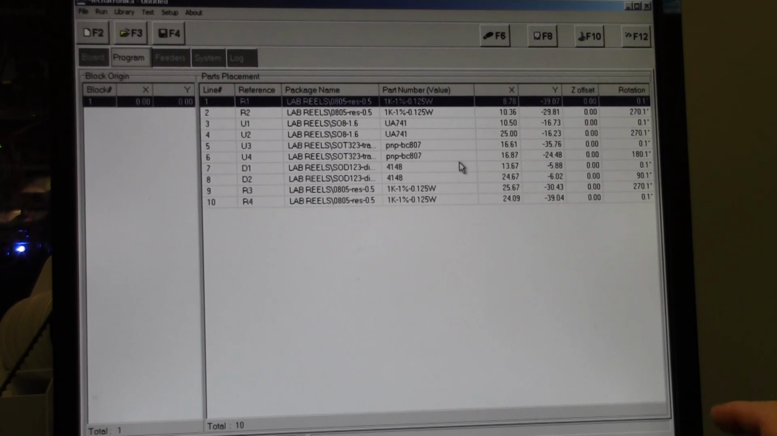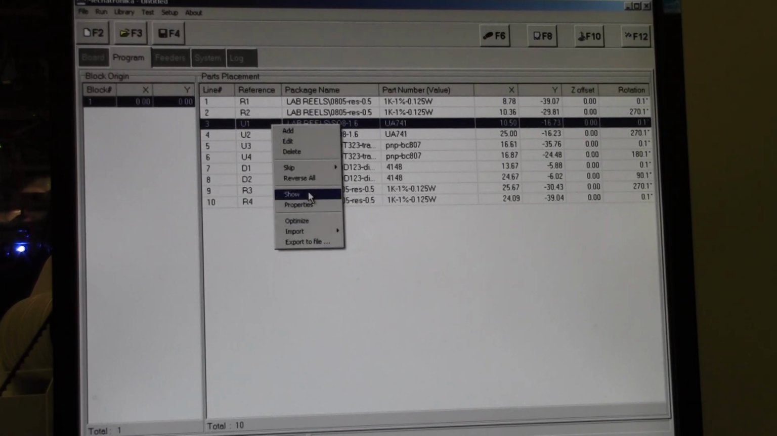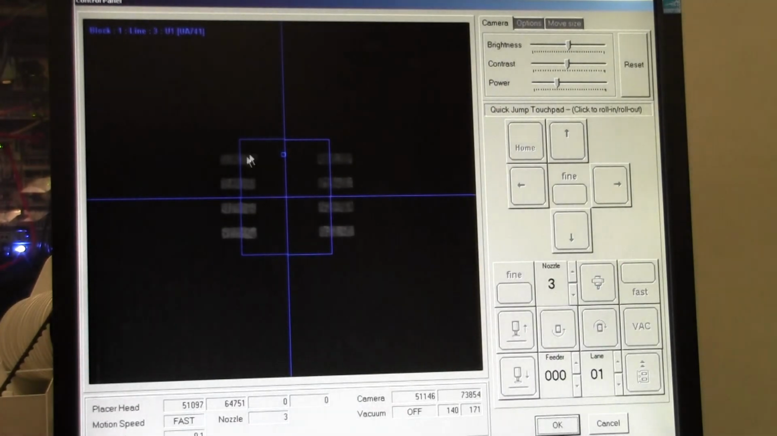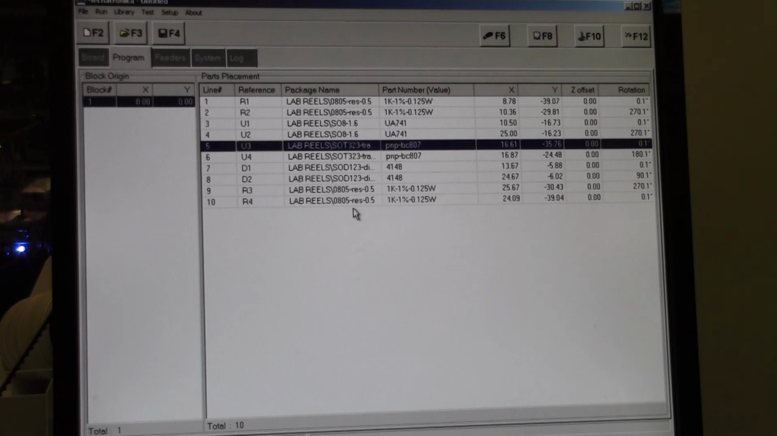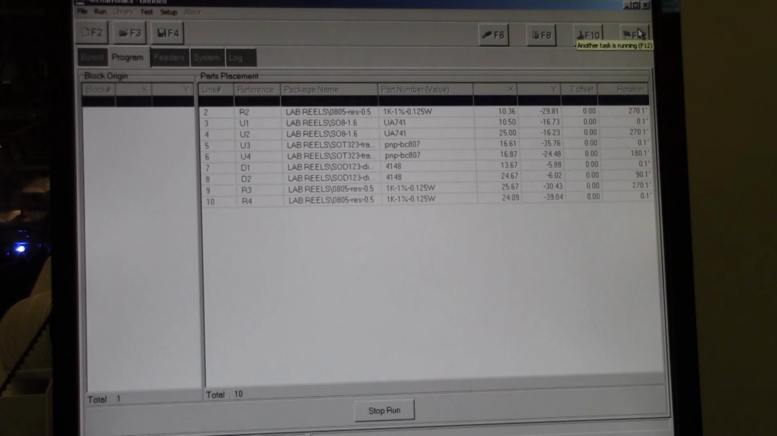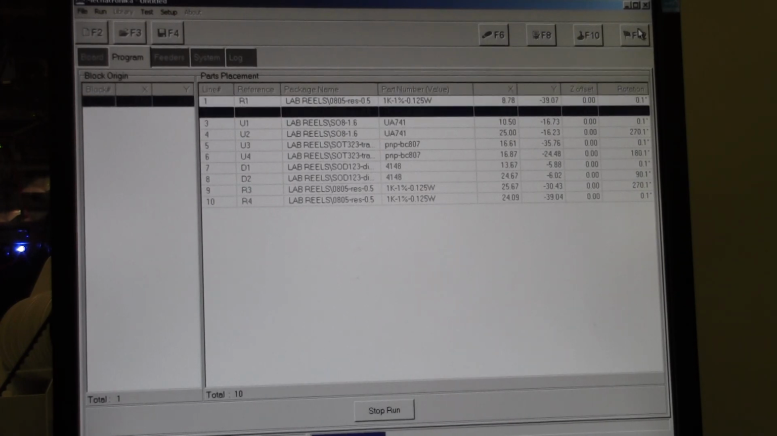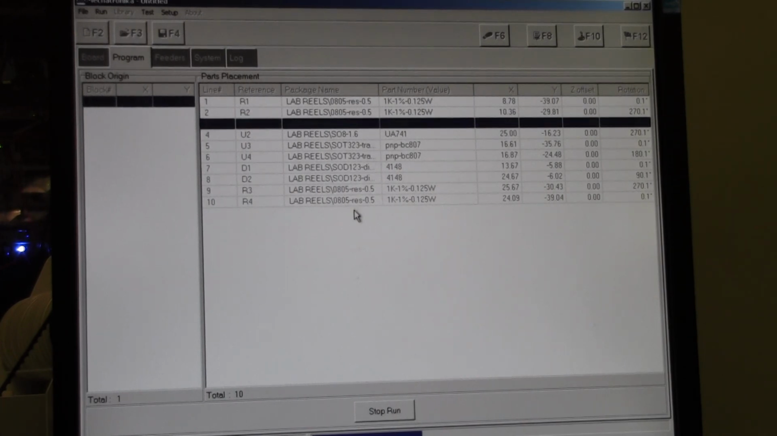If you're happy with everything there, you can single step. You can do your check-in and what have you of your component layout. So say U1, just show that component. Is it in the right position? Hey, look at that, it's in the right position. So you might want to go through the list just to make sure that the components are in the right places for you. And if you're happy, click run. And it slowly goes down the list.